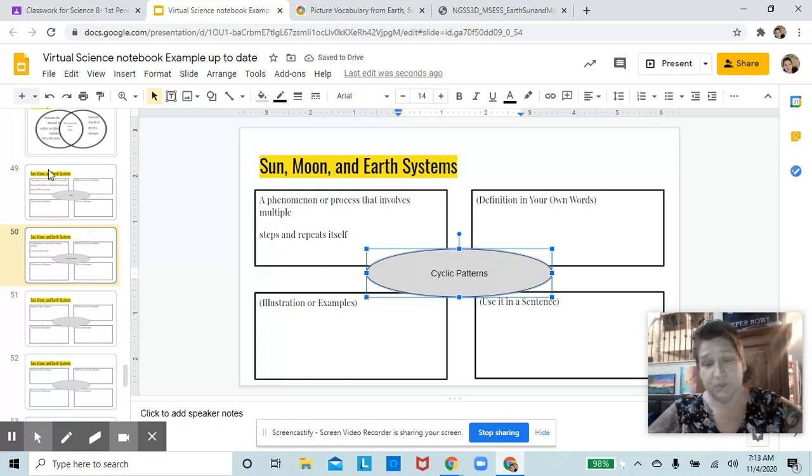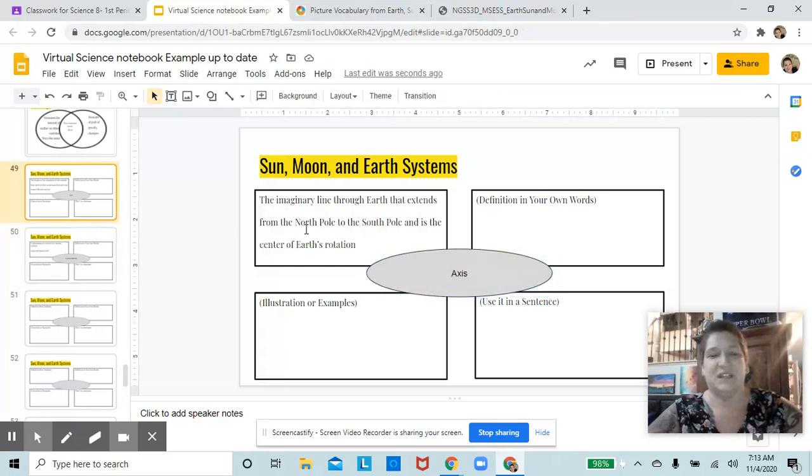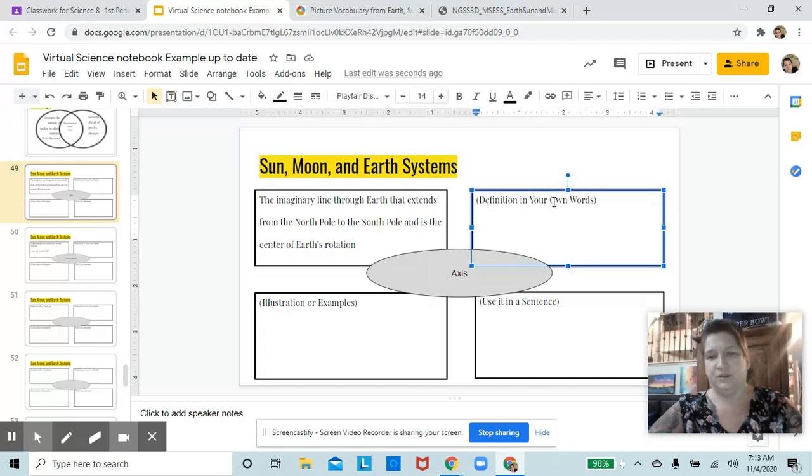Now, once you're finished with your vocabulary, putting all of your words and definitions in there, then you're going to go back and fill in the rest. So, definition in your own words. Well, the axis says it's an imaginary line through the earth that extends to the North Pole or whatever. You're going to put that in your own words. The axis is, I don't know, the middle line of the earth that rotates around. Again, this is your own words, so you don't have to do it just like me.